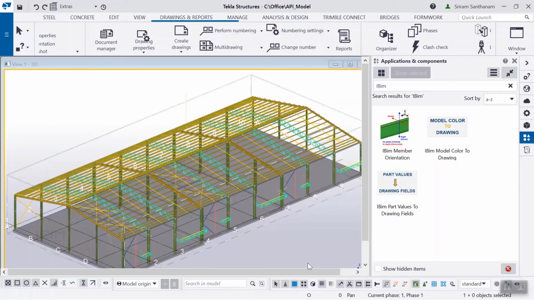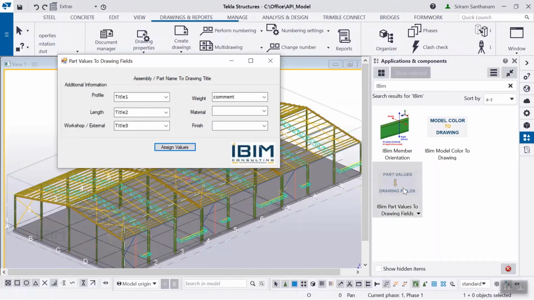In this video, I'm going to show you the demo of this application, part values to drawing fields. It copies the part names in the single part drawing, assembly name in the assembly drawing, and precast names in the cast unit drawing. So let's see the demo.